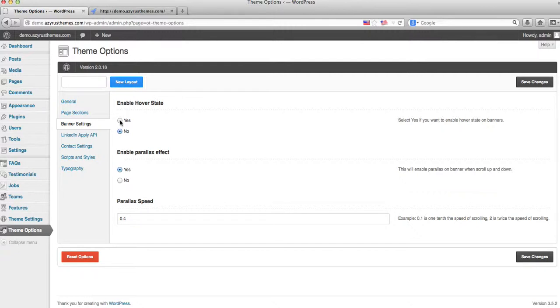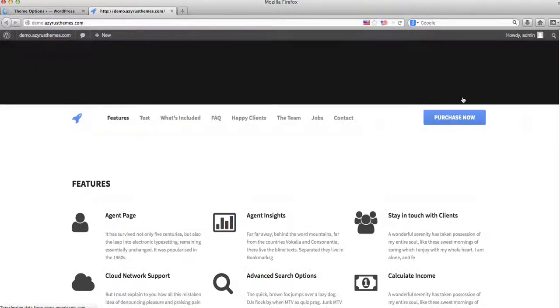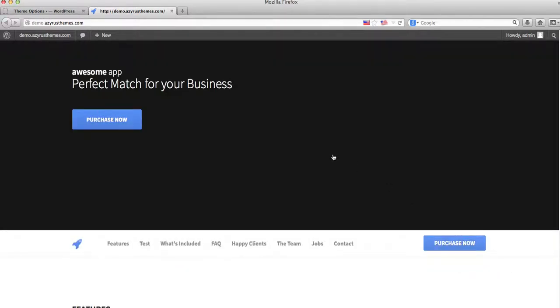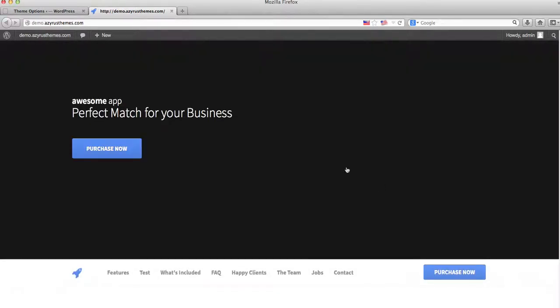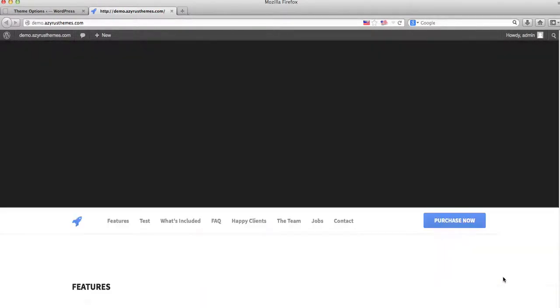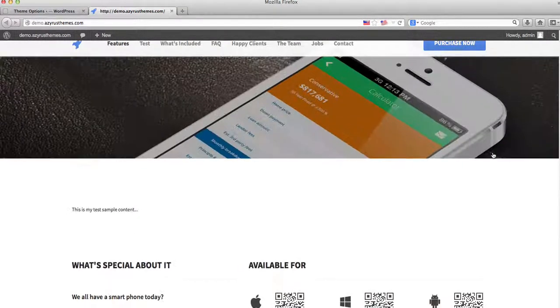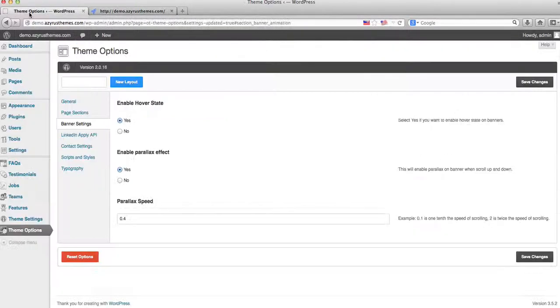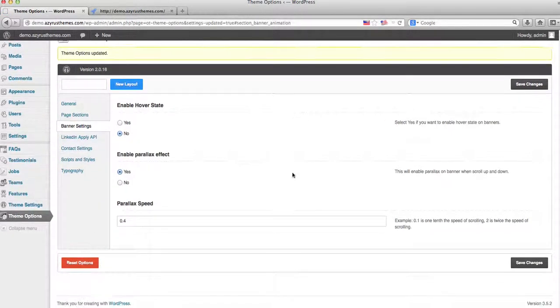So right now they're set to no, so I'll just click yes, and I will save the changes. We'll go to the home page, and let me refresh. Okay, so you see when I hover over the banner, then the content appears. So this will be true for all these sections. You can turn that hover state off by just clicking no, save changes, and it's back to the default.